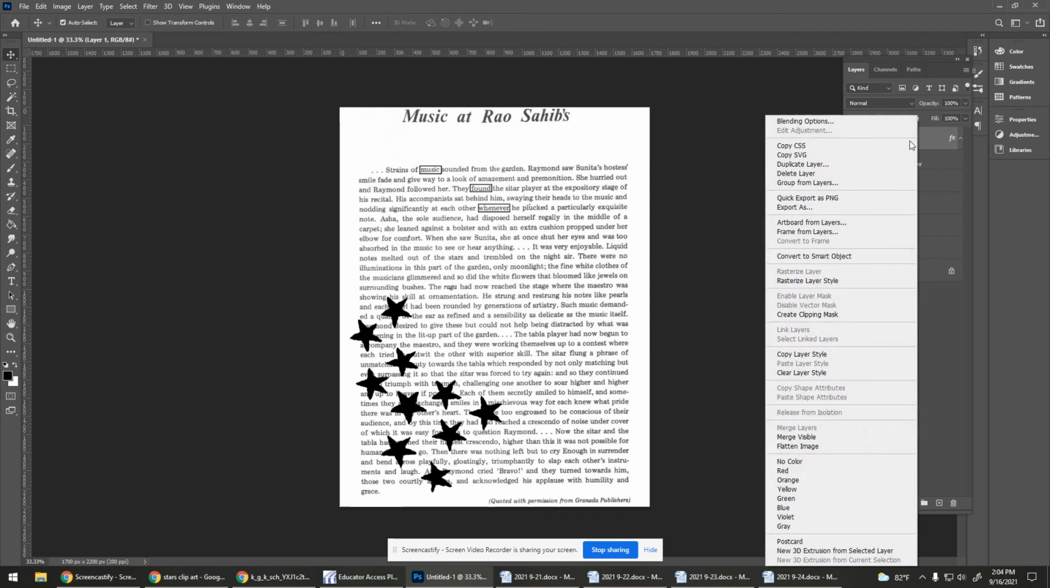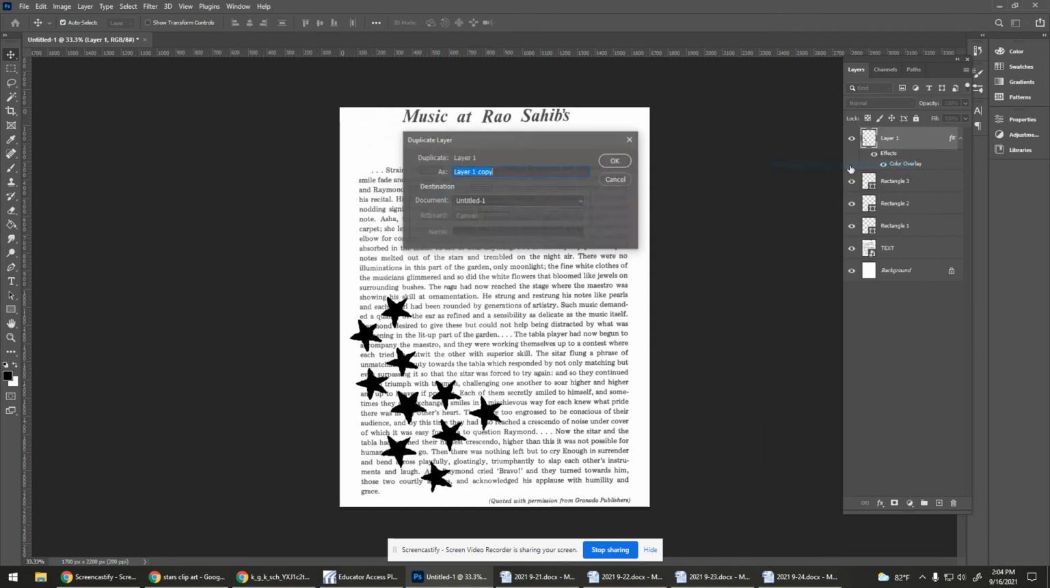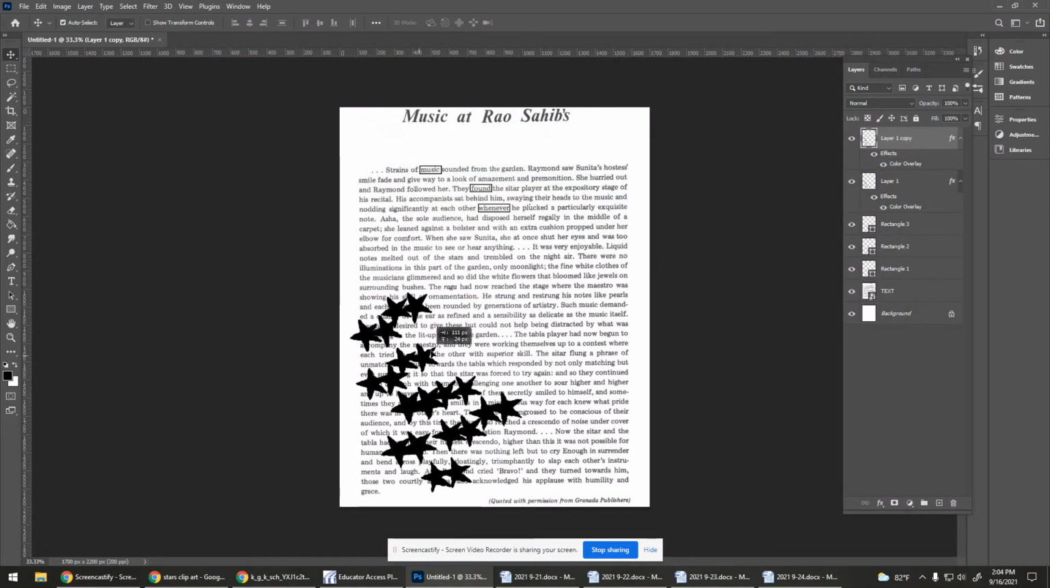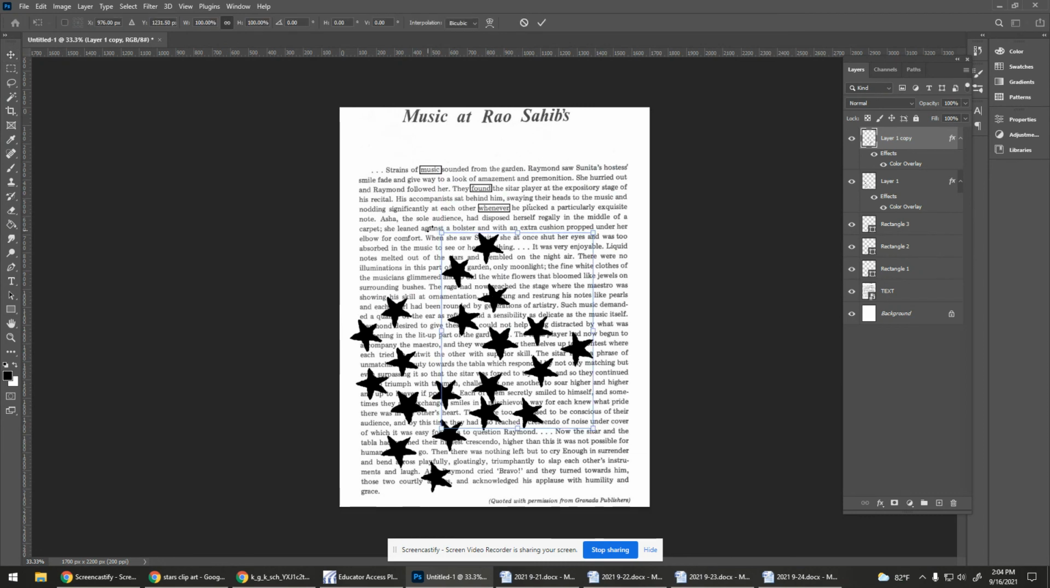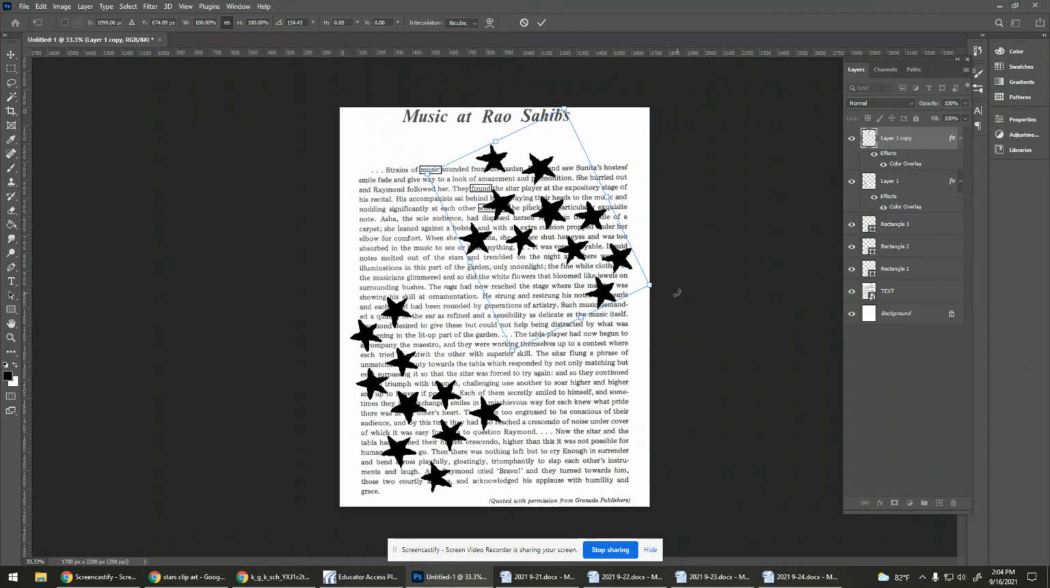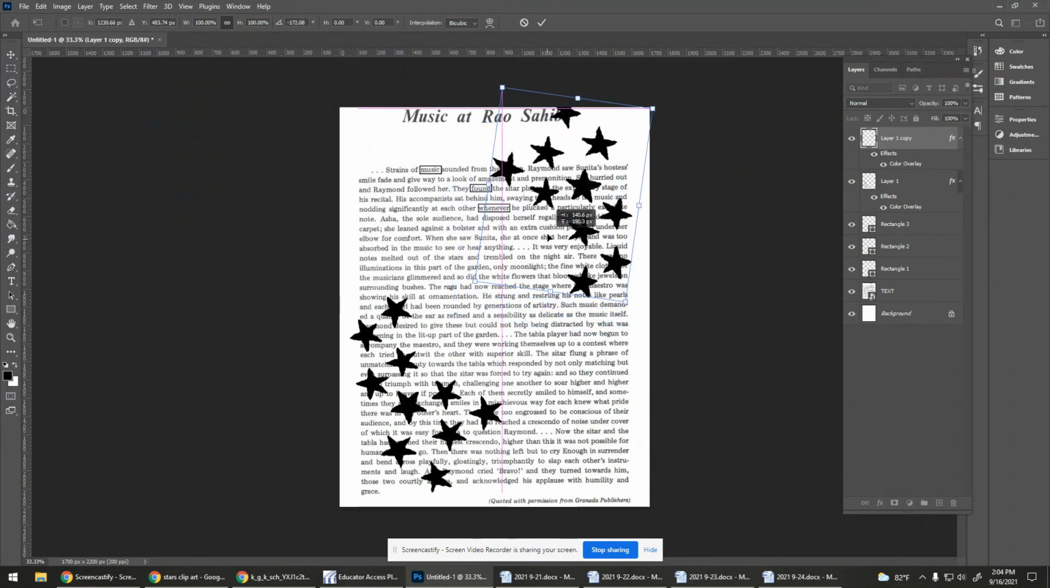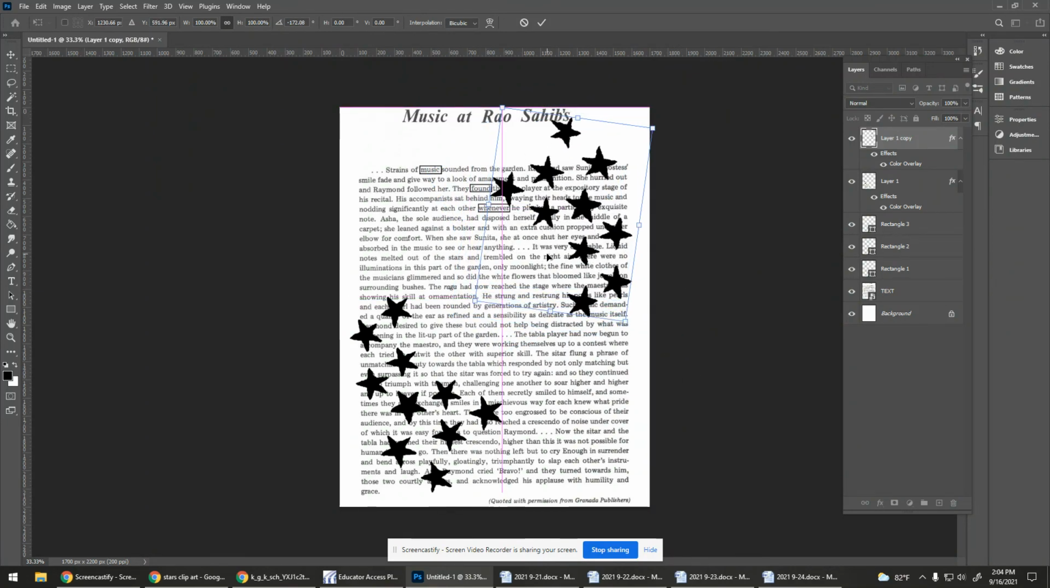Let's say that I want another one. I can do a right click and duplicate layer. If you ever have a layer that you like and you just want to duplicate it, do that. Don't go recreate it. Okay, so let's say that you want to throw this somewhere up here. Again, you're not overlapping the words. Okay, get creative with this.